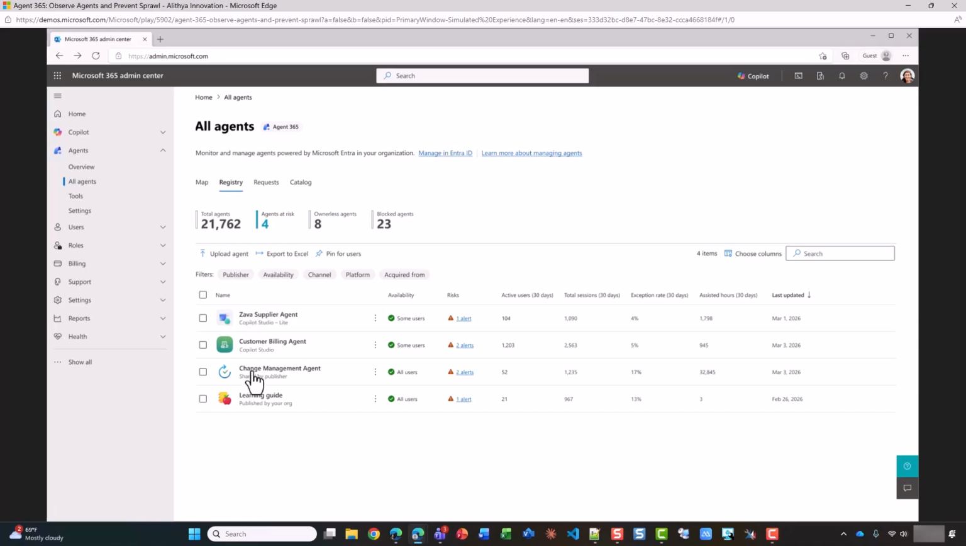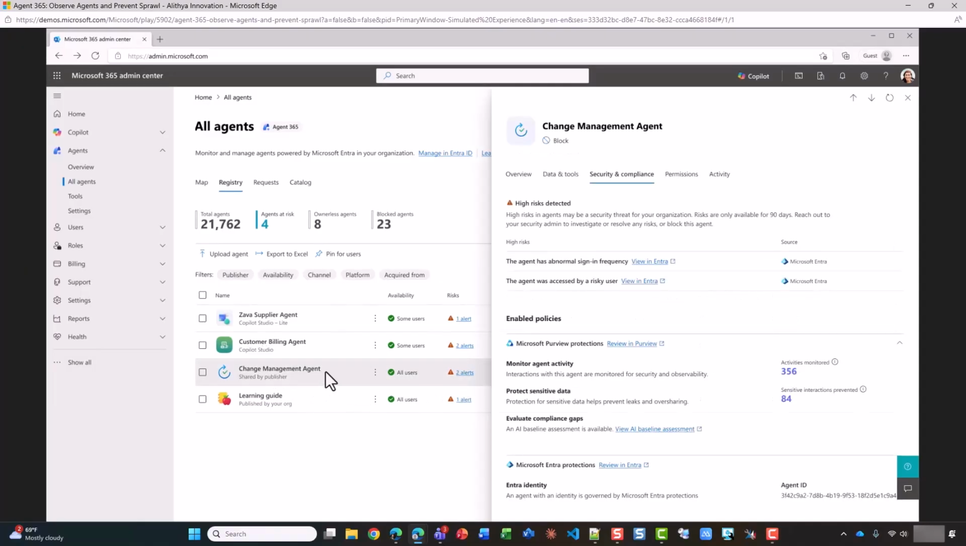For example, in this agent, the change management agent, I can see it's marked with 2 risks. Let's go ahead and take a look at this agent. Here we see that the risk is coming from Entra ID signals.